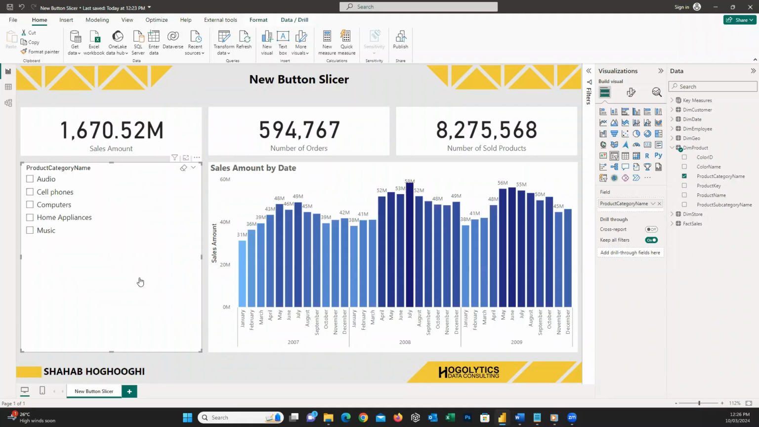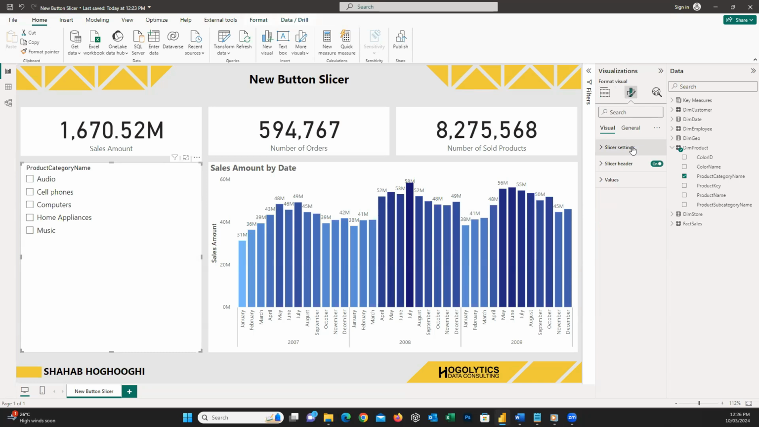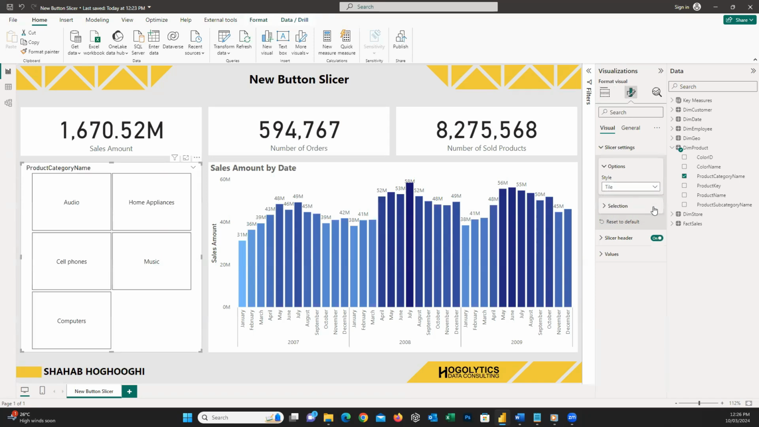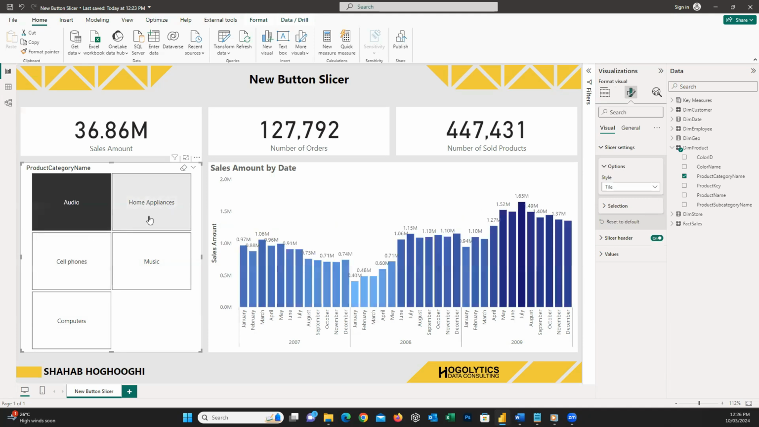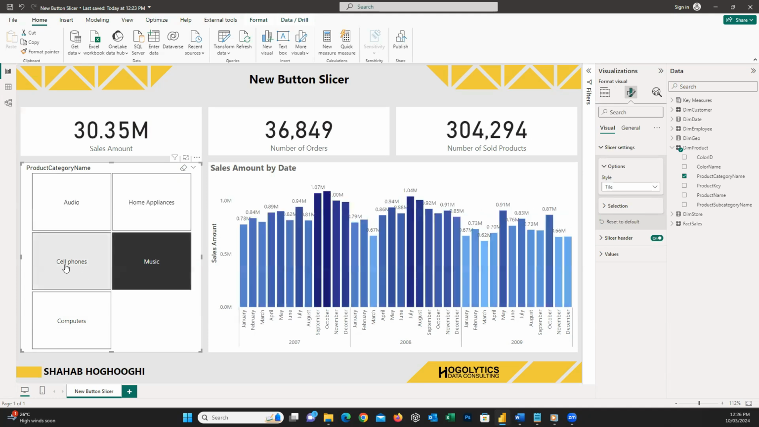So to change this slicer to a button slicer, you know that from the Format menu and from the slicer settings, you can change the style, and if you choose tile, the slicer shape will be changed to a button slicer. Now if I click on each button, you can see the visuals are changing based on the selection.